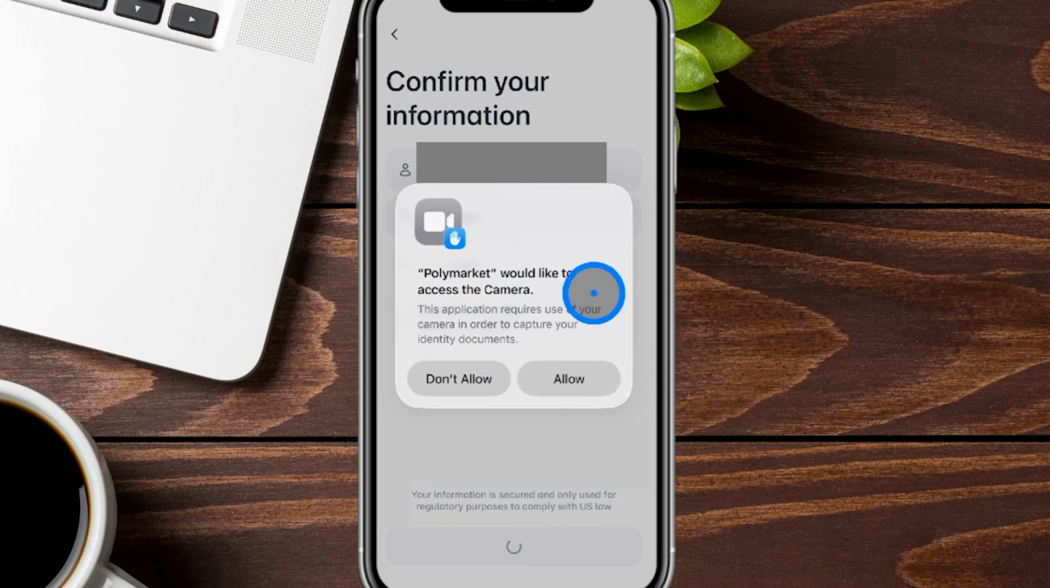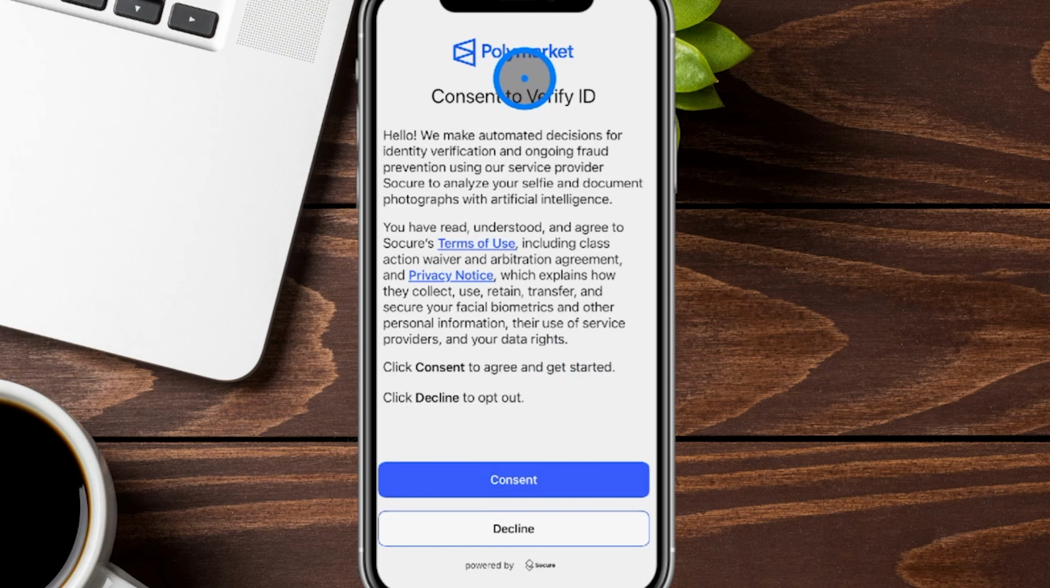Now here, Polymarket is asking to access our camera. So this most likely will be to take a photo of our driver's license or a selfie to verify our image. And that's exactly what does show up over here for us. So it's a verification for our ID. We're going to click on consent here to continue on.